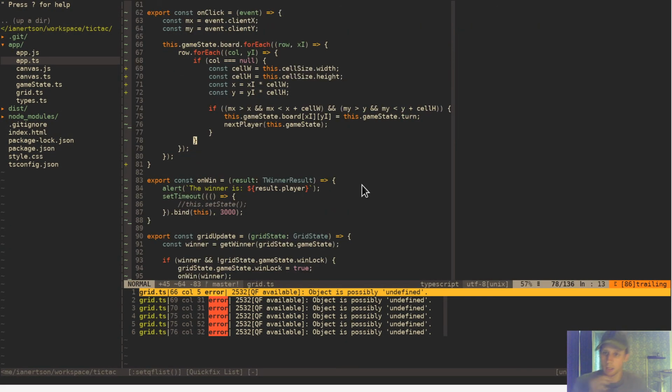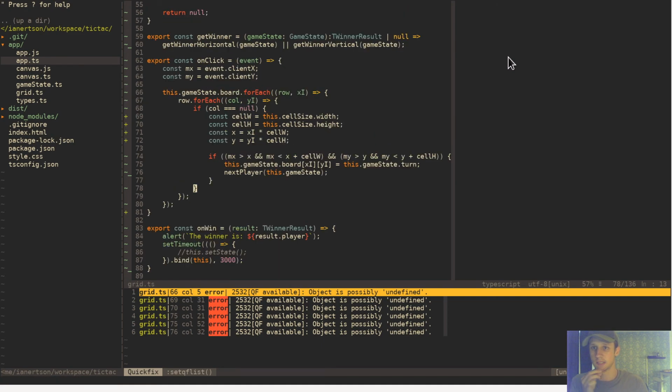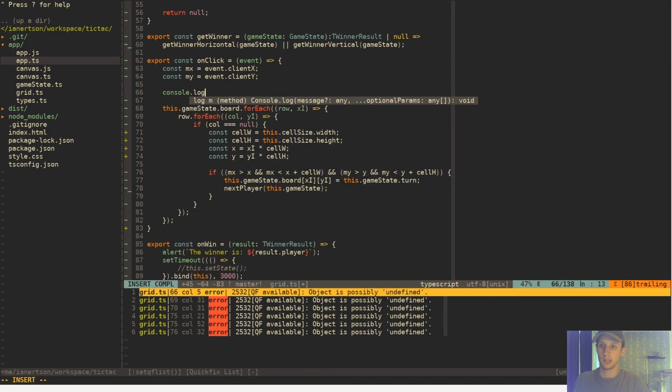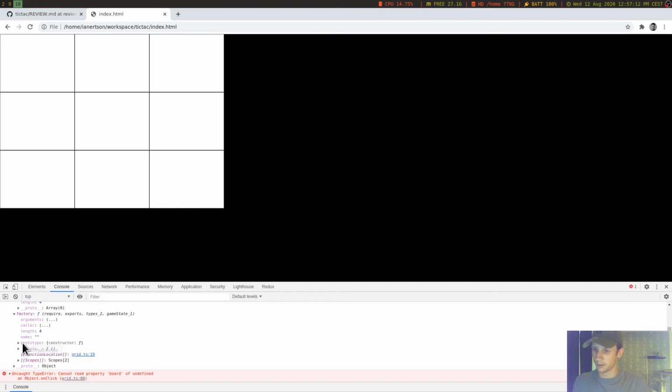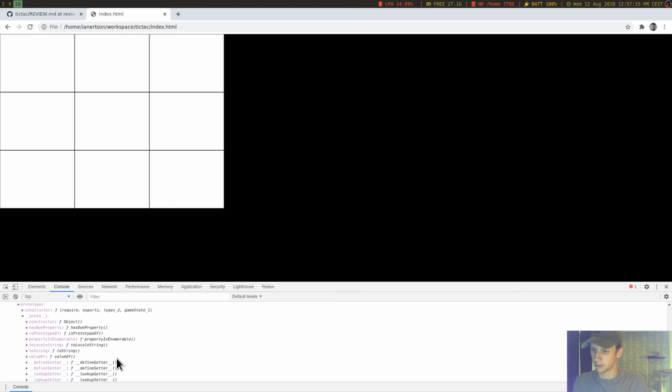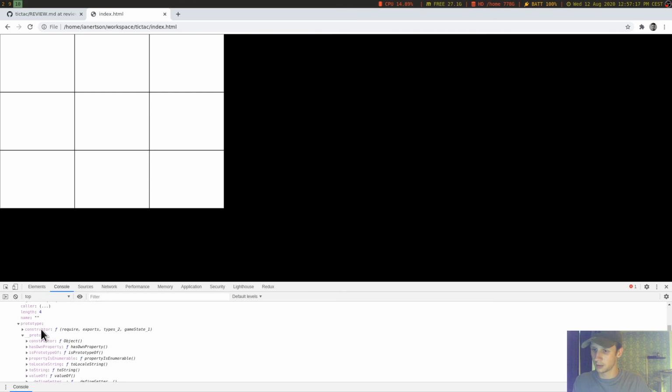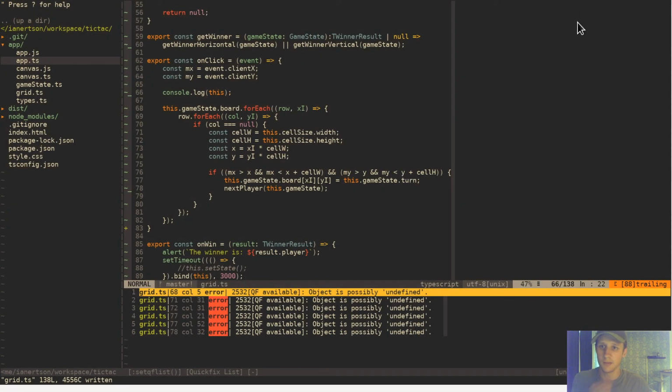Is this really true? Game state board. So game state is this, not what I think it is? Console.log this. Dependencies, factory. No, it's not what I think it is. Prototype, proto, value of. No, it's not what I think it is. It's definitely not what I think it is. Now bind this.